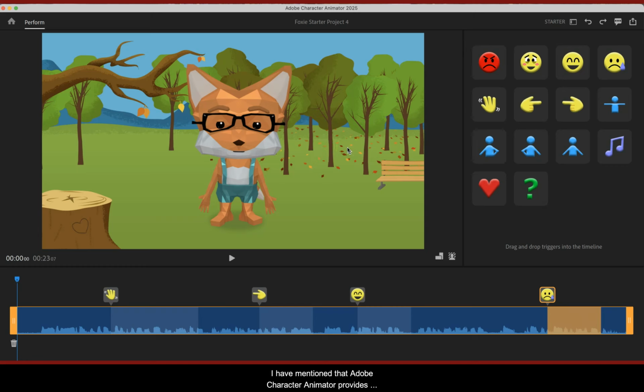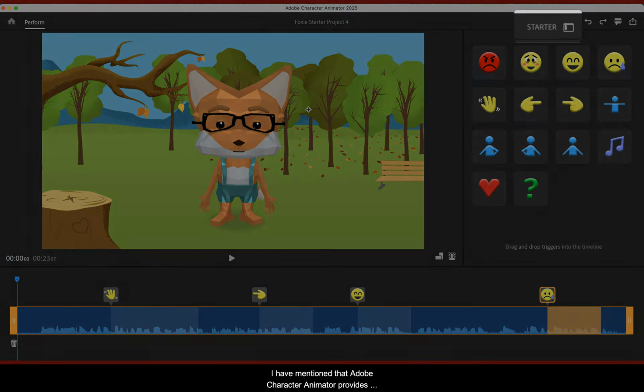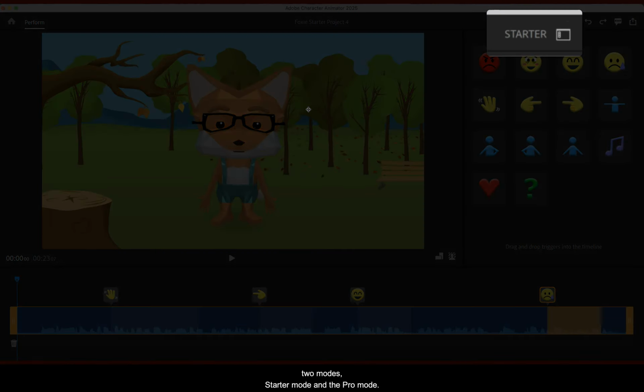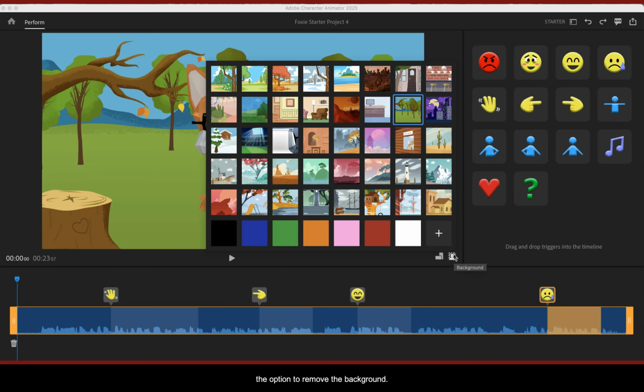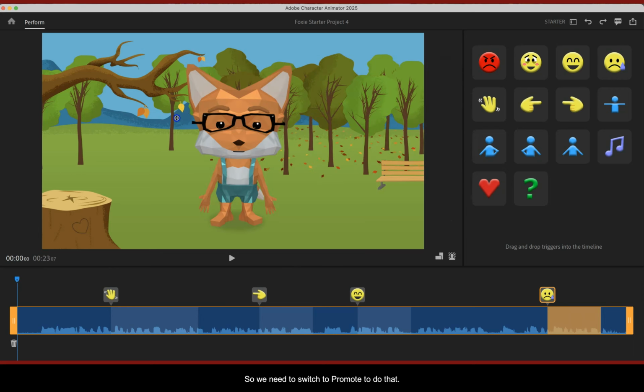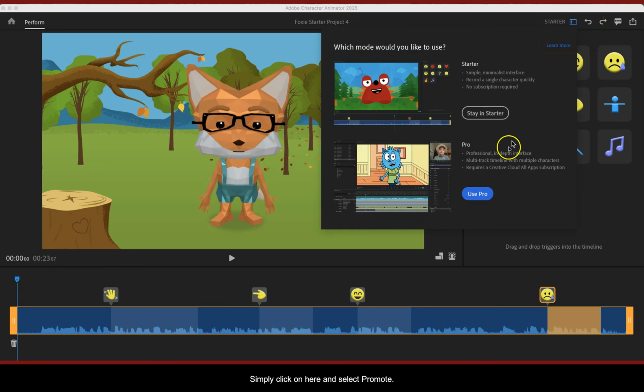I have mentioned that Adobe Character Animator provides 2 modes, Starter mode and the Pro mode, and I recommended using Starter mode to create your character because it's more user-friendly and straightforward. However, Starter mode doesn't include the option to remove the background, so we need to switch to Pro mode to do that. So I'll show you how to do it. It's pretty simple. To switch modes, simply click on here and select Pro mode. Just click on Use Pro.